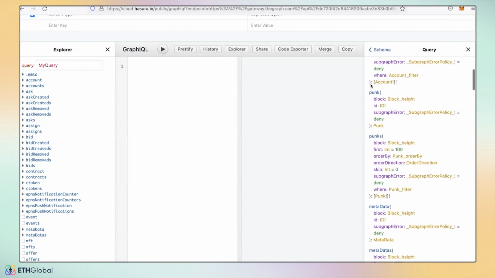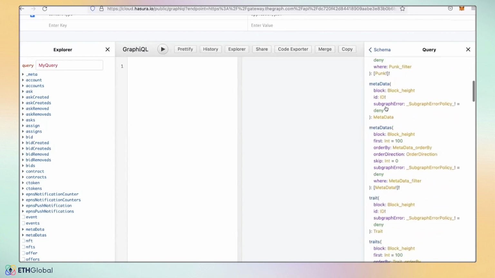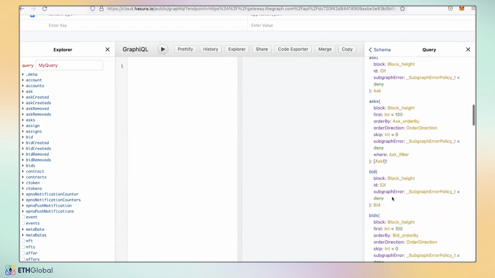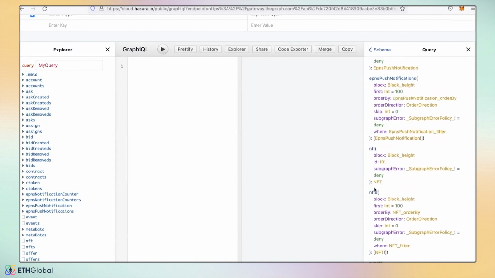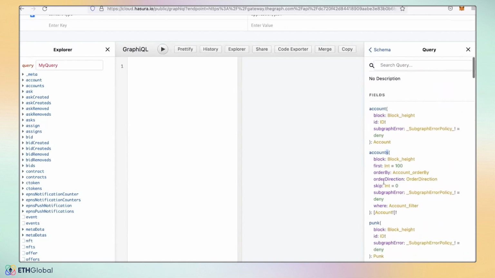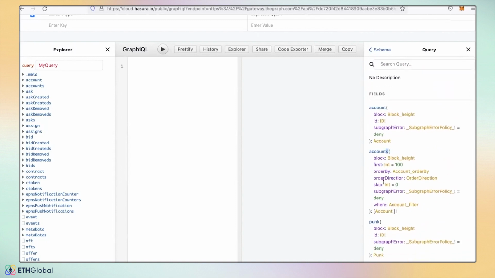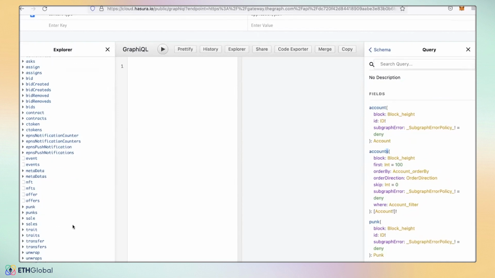Same with punks, and we see account, punks, metadata, traits, asks, bids, and contract, and so on and so forth. There's lots going on. So now, what do we want to do? A funny thing to do with the CryptoPunks actually is to say, I want to know which was the most expensive sale that ever happened on a punk.